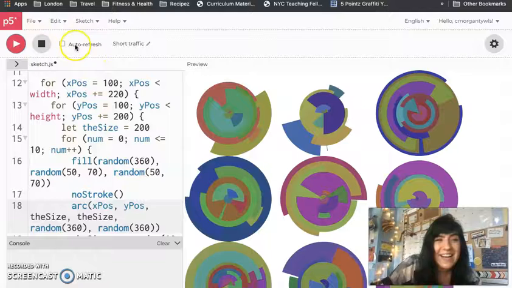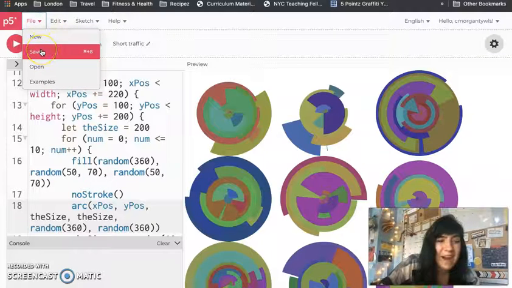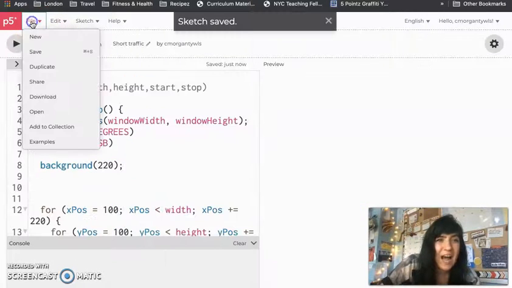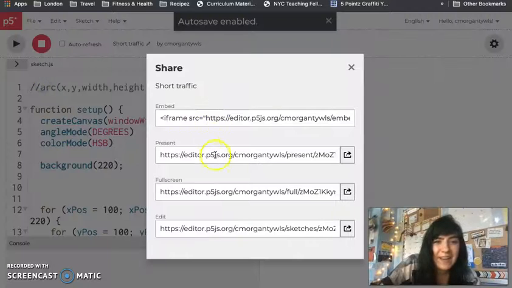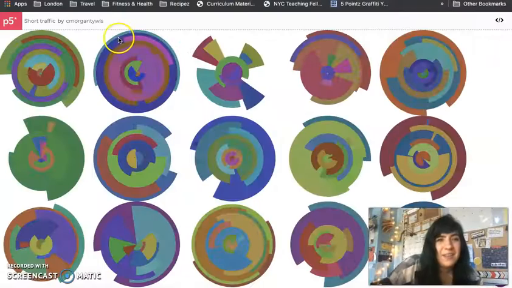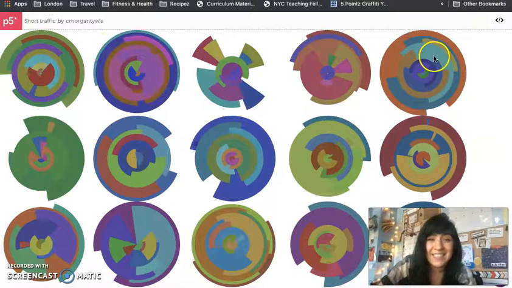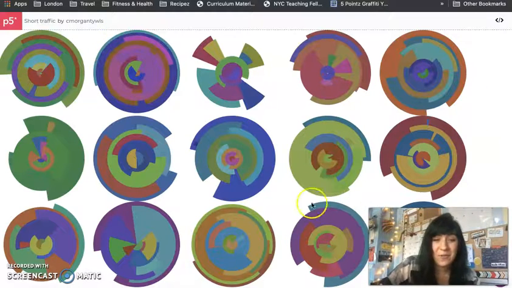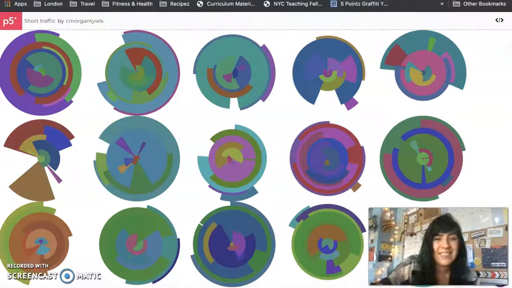So let me save this first. I'm going to go get my share link. I'm going to use this full screen one, and I'm just going to open up a new tab and paste that in. So now you guys can see this is the size of my full entire screen. If I were to resize my screen, I would get new ones. And every time I refresh this, I get a different variety of shapes.